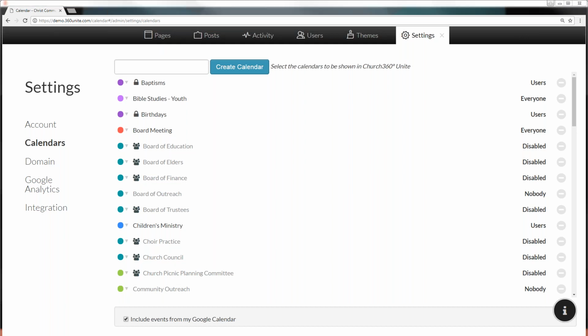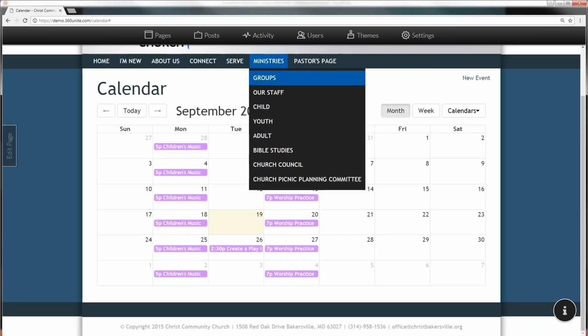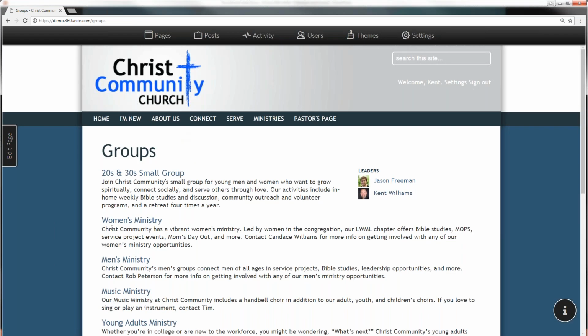I have a question here, trying to expand my screen to see it a little bit better. Okay, show us what happens when you pick 3 to 5 people you want to invite. All right, let's exit out of settings. Let's go into our groups.